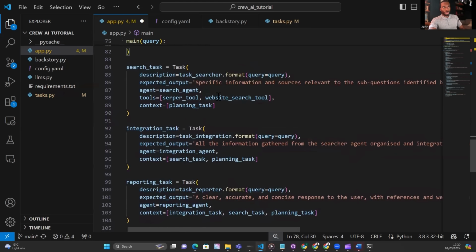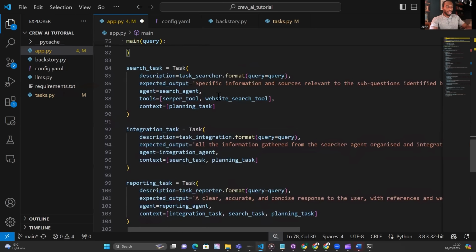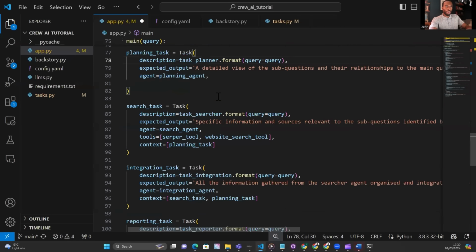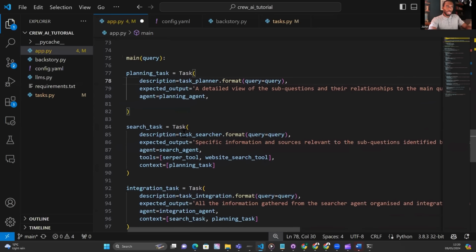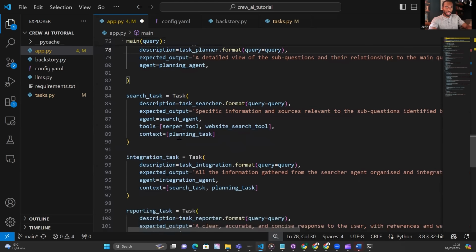And lastly is the context, right? The context, to me, I took this to mean the context that you want the task to have access to, and therefore the agent that's executing that task to have access to. Obviously for the search agent, we want the context to be the planning task, because this is where we decompose those questions that we're going to actually go and search for. Without that context, I gather that the search agent won't have the information necessary to perform that search. So that's where the context is defined.